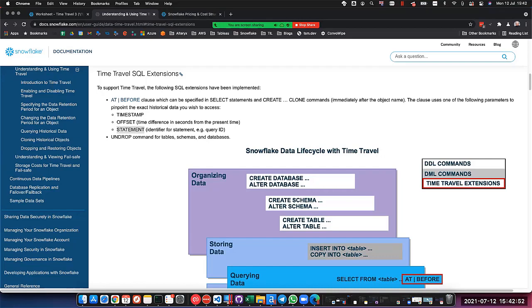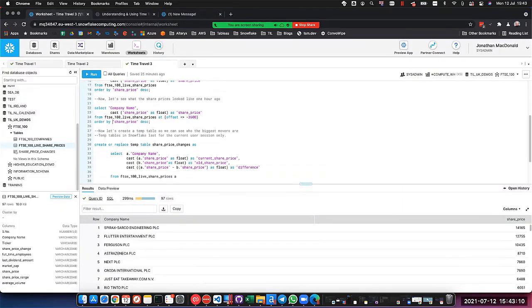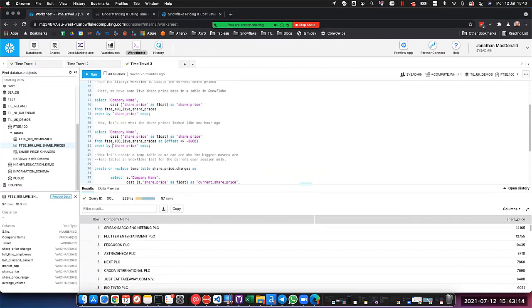All right. Now I actually want to do some analysis on this. I want to compare the differences between the current share price and the share price as it stood 1 hour ago. And to do that analysis, I'm going to create just a temporary table. So temp tables in Snowflake just last for the current user session only. So as soon as I log out of my console, this temp table disappears.